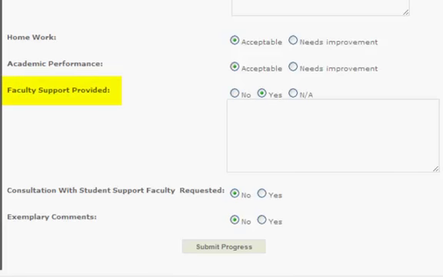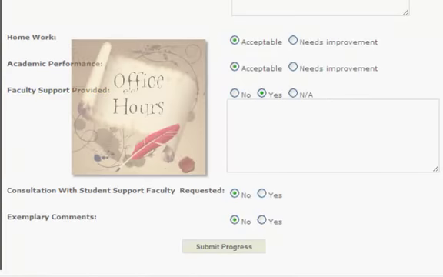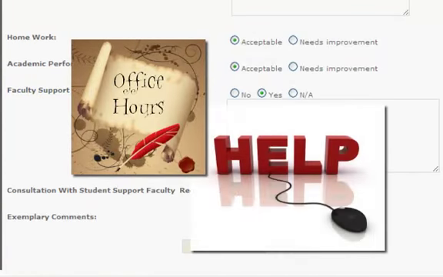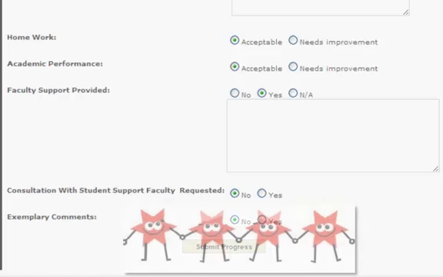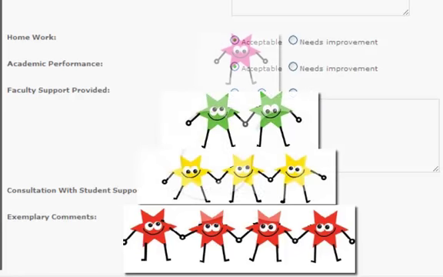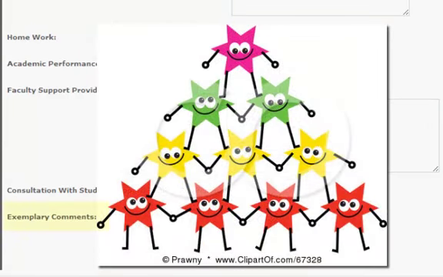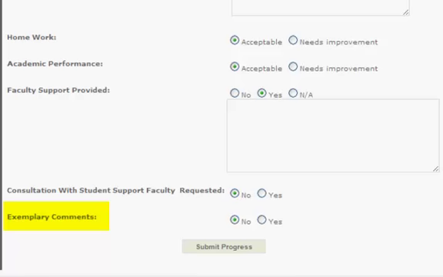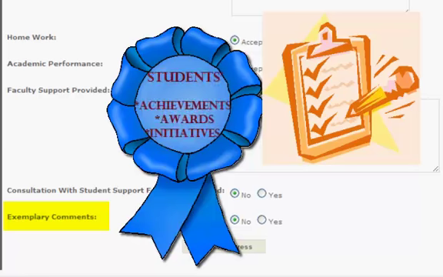The Faculty Support Provided area allows faculty to build a history of the interventions they have tried with students. For example, using office hours, showing them resources, and so on. The Consultation with Student Support Faculty Request is used when faculty feels that added assistance or guidance is needed. It starts a process where a student support advisor will meet with the faculty member to discuss the issue described. The Exemplary Comments box allows faculty to record achievements and awards or responsibilities that the student has taken.